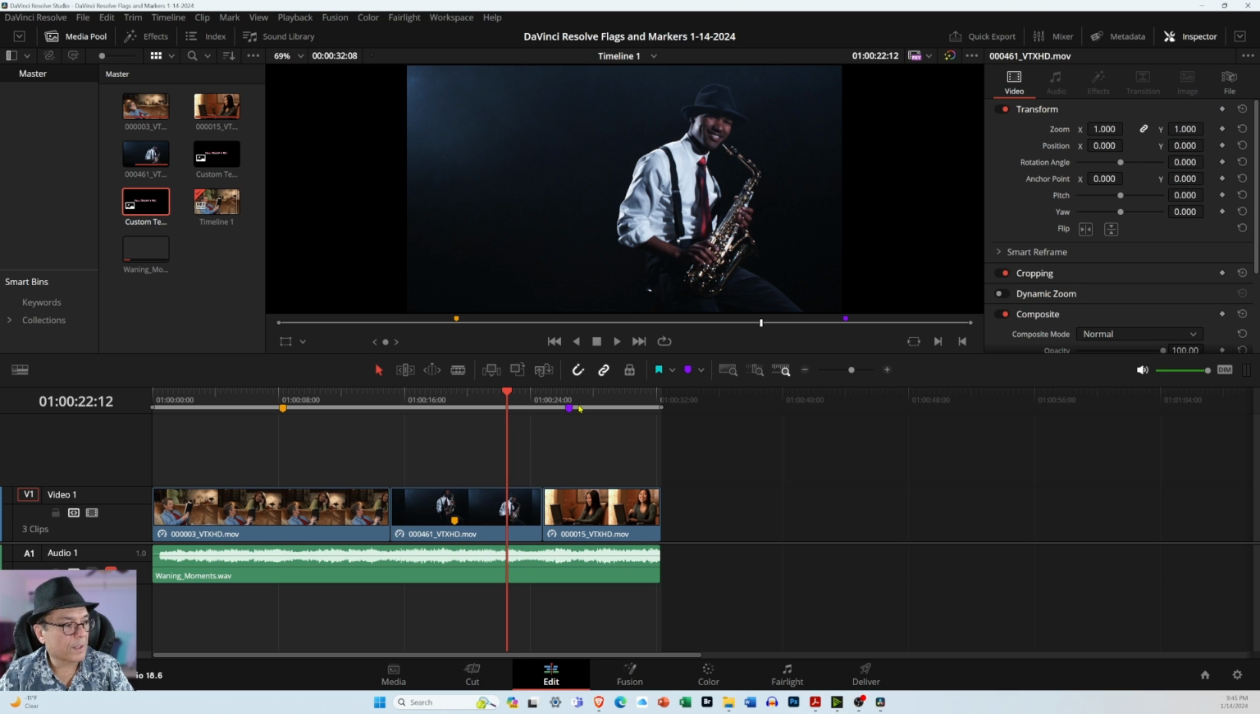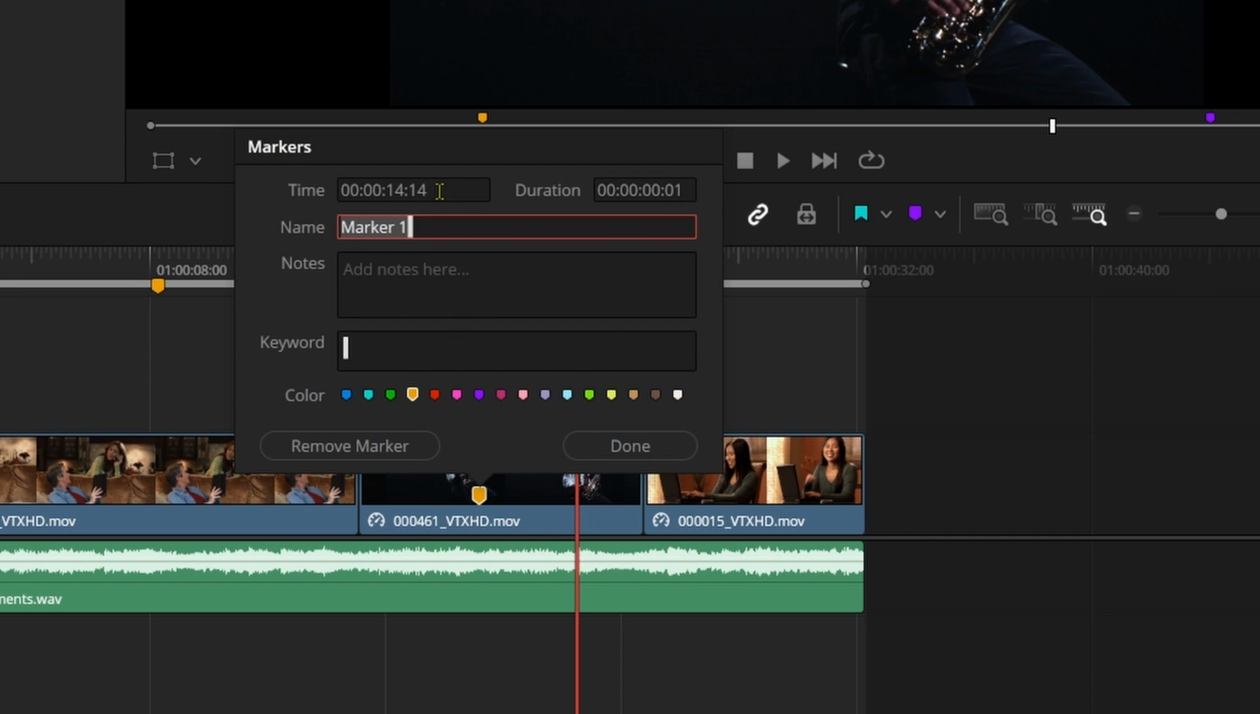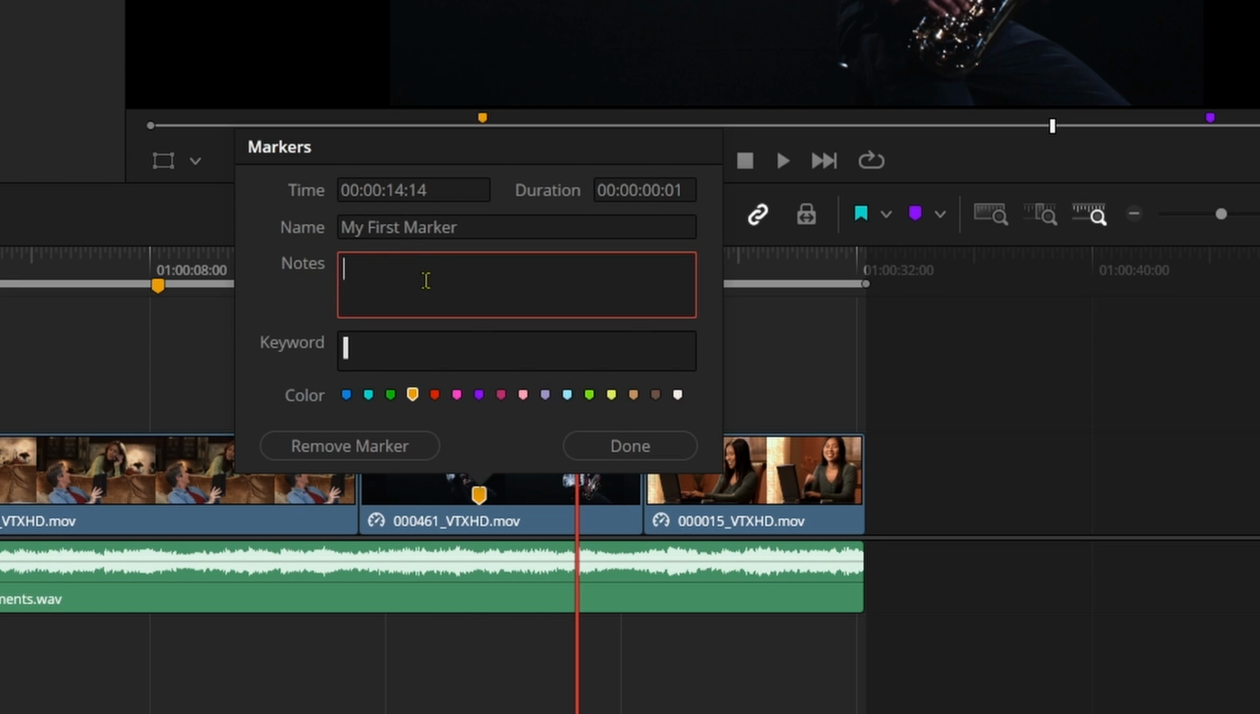The other thing, and it doesn't matter if it's on the timeline or if it's actually located on a clip, you can double click it. It shows you where it's at on the timeline. You can change the name. You can also add a note. You can add keywords, which I haven't used yet, but that's for, I assume, doing searches. You can change the color of the marker. You can also delete the marker here. If you click delete marker, it just deletes it. But when you're finished with everything else, just click done.